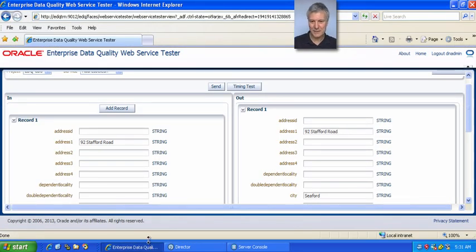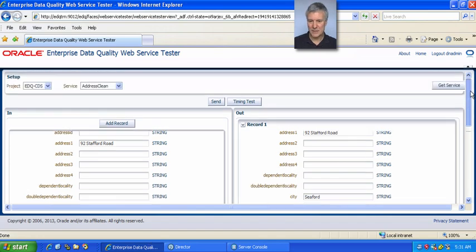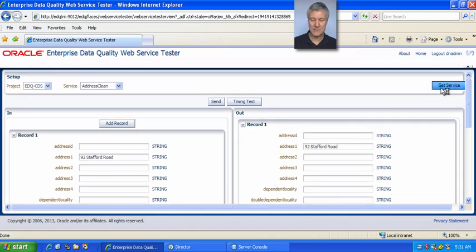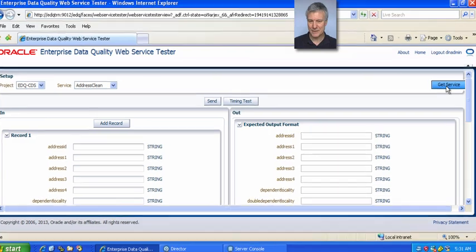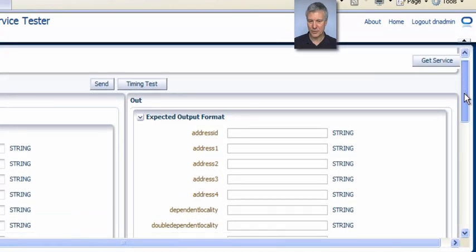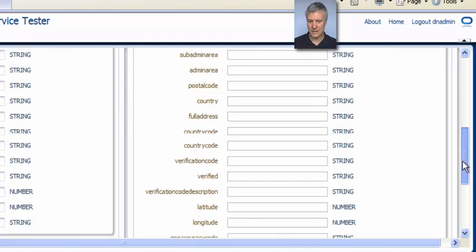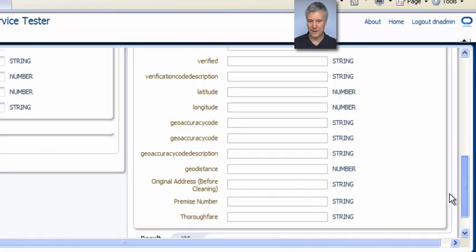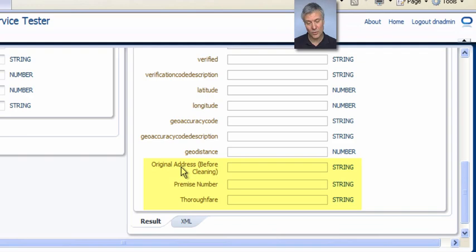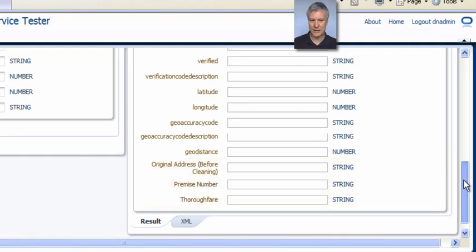So let's get the web service again. Get service in the web service tester here. And if we just look at our outputs, I'm hoping we'll see at the bottom of those outputs, there they are, the three new fields: original address before cleaning, premise number and thoroughfare. Now let's try our test again.